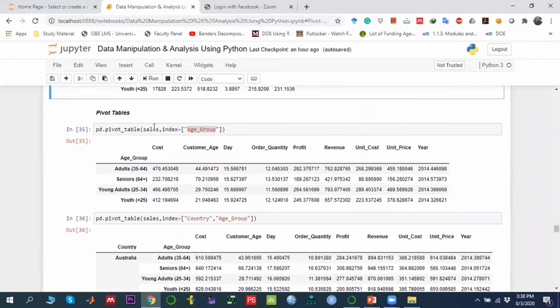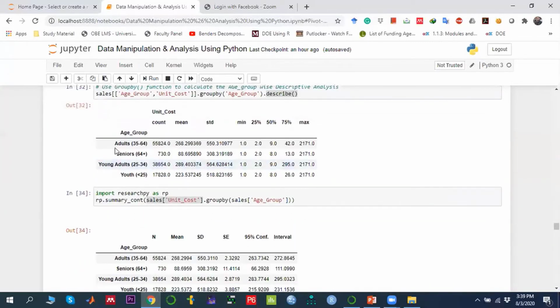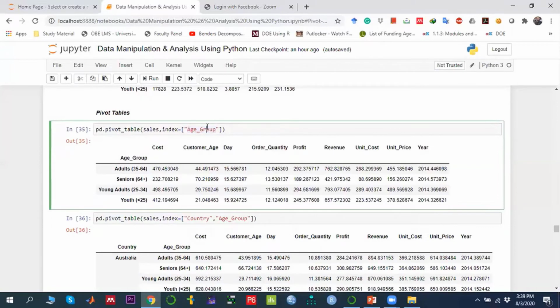Now let's discuss the pivot tables of the Pandas library. Pivot tables work exactly like we use them in Excel. How can we use it? We can use pd.pivot_table, which is a function from pandas. Then we write the name of the data, because we have stored the data in sales, comma, then we say that the index is age group. Index of age group means that we should pivot with respect to this one, or you can say group by this one. As you can see, this is showing me the group by, right?